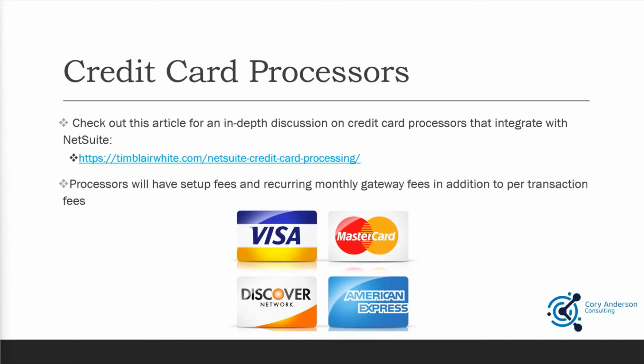There is a question real quick. Does the payment link work with sales order and quote? As far as I know, it only works with invoices. It's only designed to work on the invoice records.